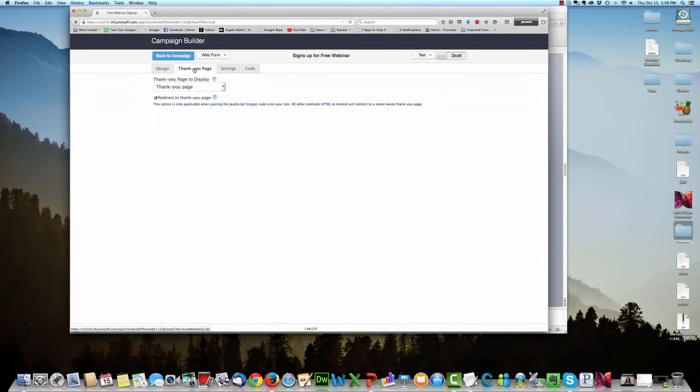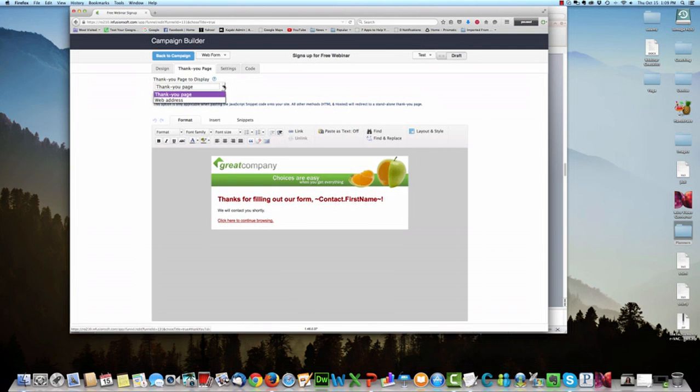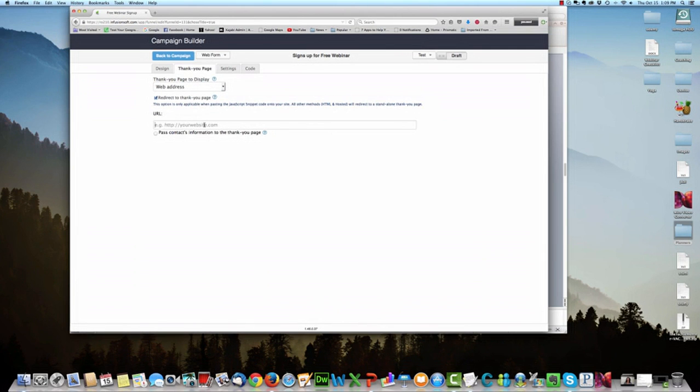Okay, then I can do the thank you page. You can redirect to a thank you page. You can redirect to a web address, just like you normally do. So this is just like filling out a web form. The difference is that you don't get to this web form through the legacy menus.